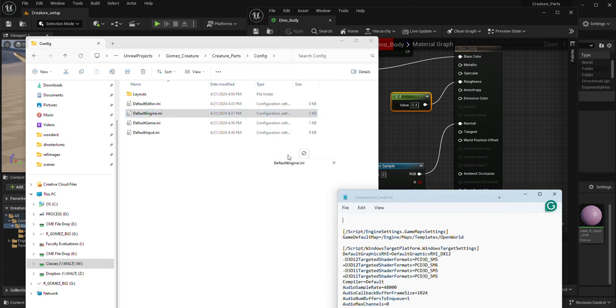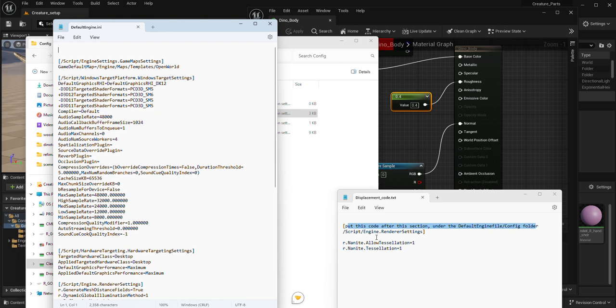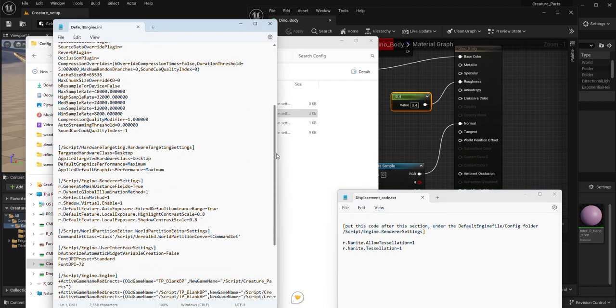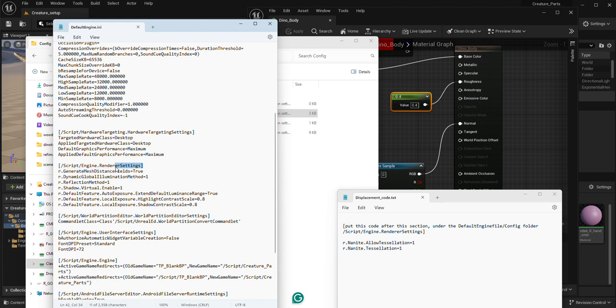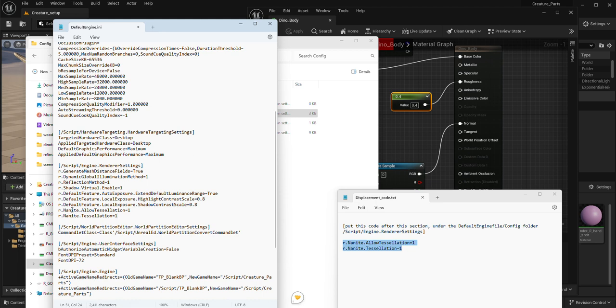I'm going to put it out here on this side so you can look at it completely. It says under the section script engine render settings, there is render settings. At the end of that section, before the next script section begins, I'm going to copy these 2 lines and paste them right there. This will activate the configuration of the program to use nanites, allowing tessellation.